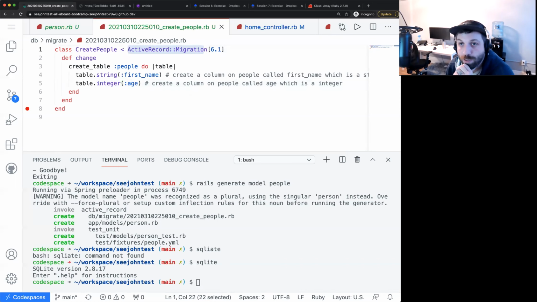Justin says, how did you get the Db Migrate create people file? That I got by running Rails generate model people. So remember, Rails generate is like a handy way to create a new model or to create a new controller, or we'll see later that it can do a bunch of other things too.